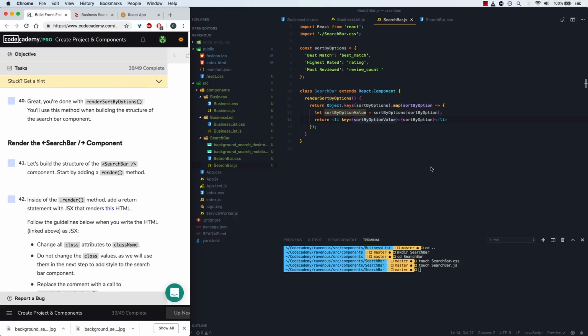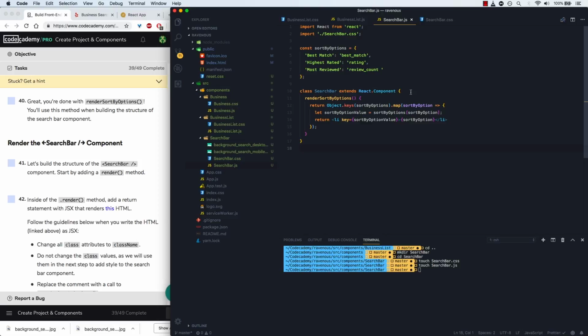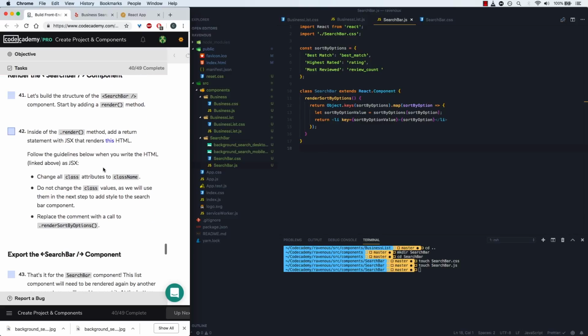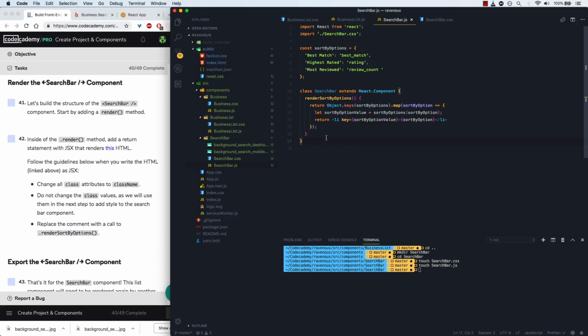So step 40, that's it for our renderSortByOptions, and we're going to be using that when we start building the rest of our SearchBar component, which will be rendering each list item for us. So let's go on to step 41, and let's start building the structure of our SearchBar component. After our renderSortByOptions, we're going to add the required method for all React components, which is a render method. So let's start a render method here.